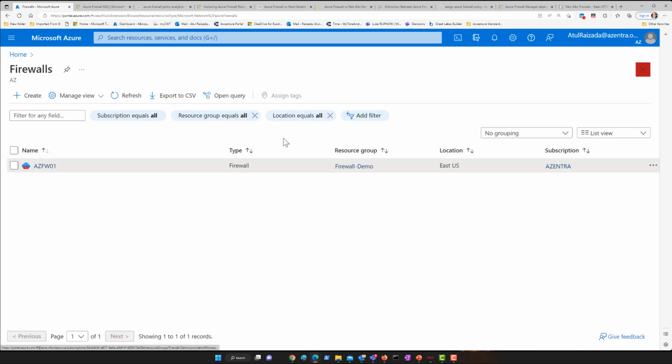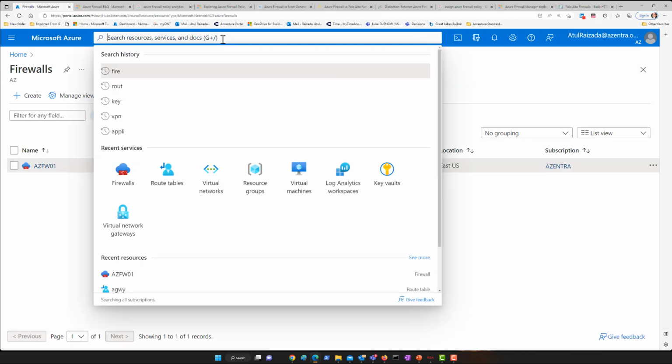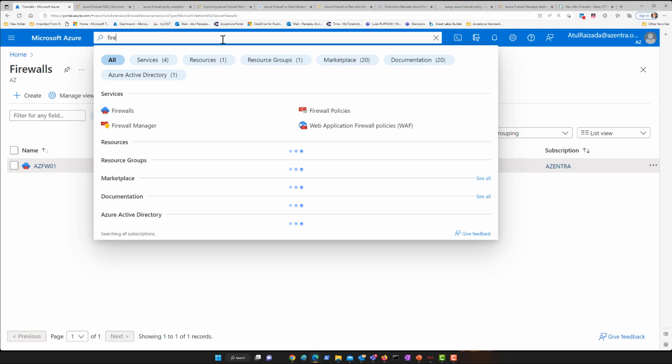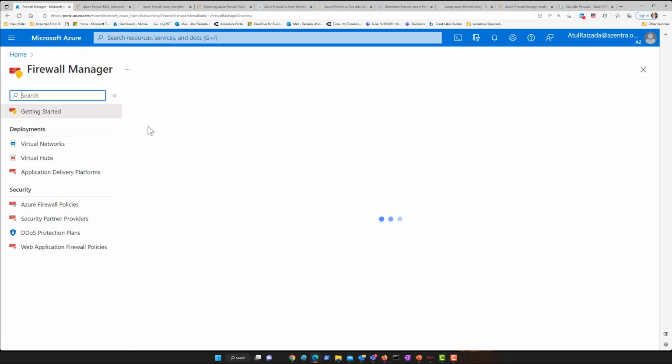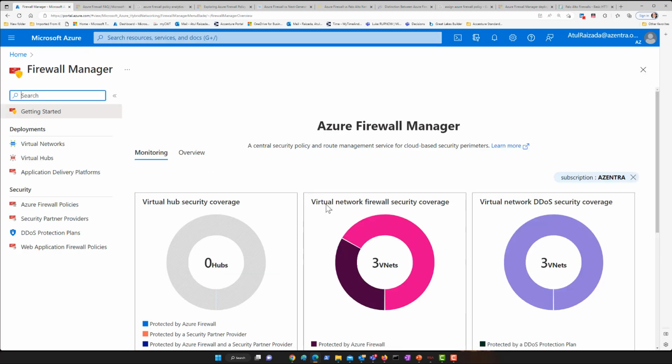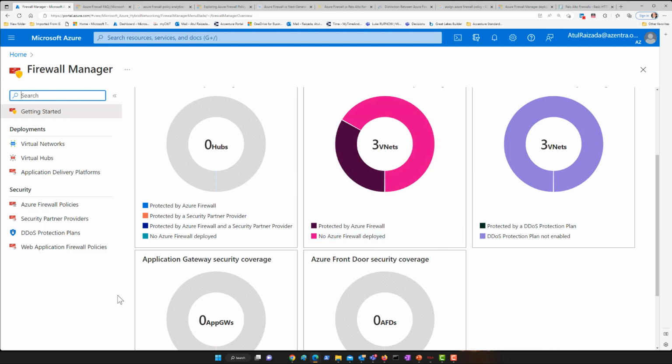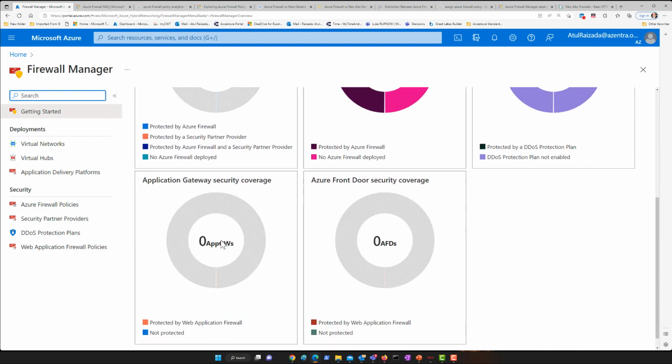Now we will also go into the firewall manager. In this case, in firewall manager, you will see the summary here. I am not using a virtual hub here. I am not going to be discussing the virtual WAN here. That's a separate discussion topic, so we're not going to go into that, right? And we are already covering here 3 VNets that we have, right? I don't know why it's not showing me the application gateway here.